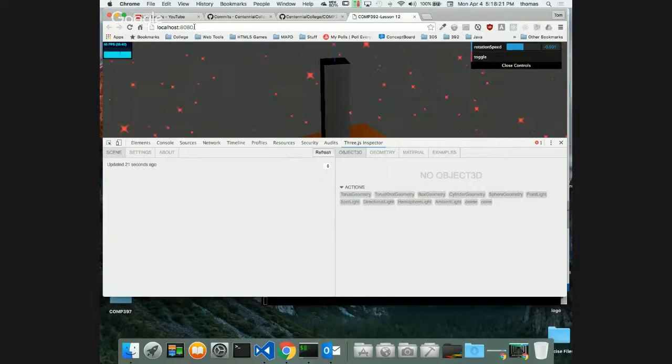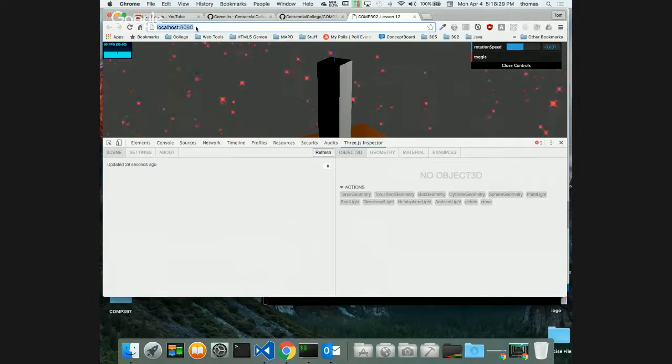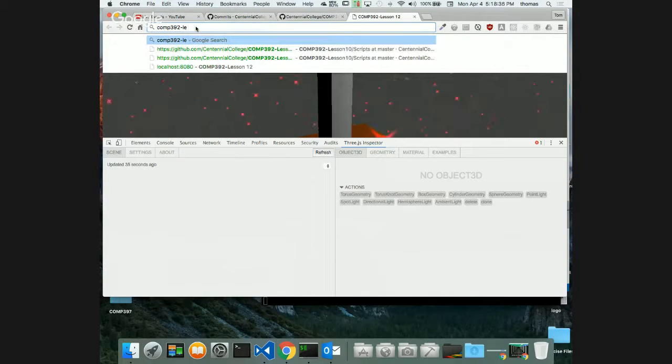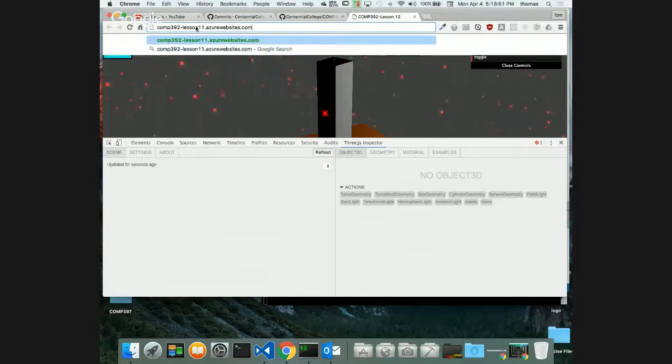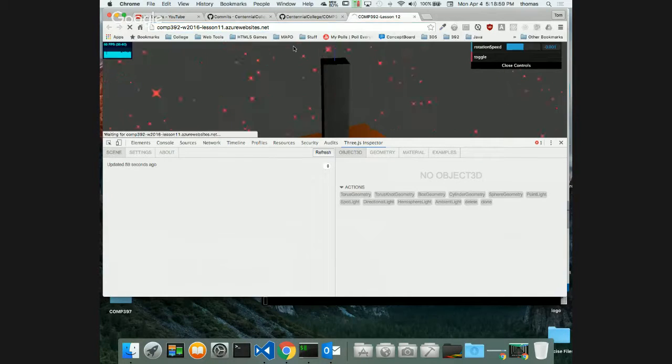And by the way, I have my other example, COMP392 lesson 11, up on Azure. So if you wanted to check out how this would work on Azure, let's go to COMP392, and it'll be lesson 11 on Azure. I believe it's lesson 11, if I remember the actual thing, .azurewebsites.net or something like that. I don't know why it's not picking up Azure. Probably wrong address. That's probably what I did, yeah. There we go.